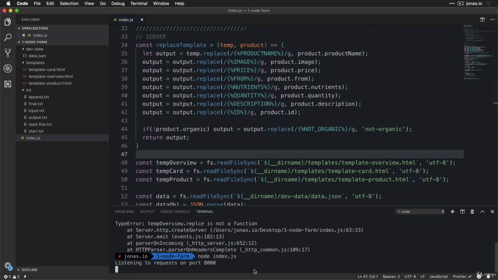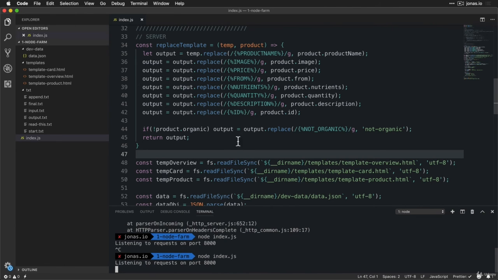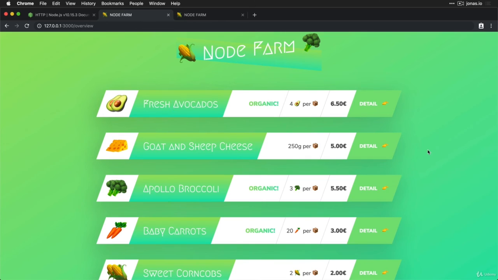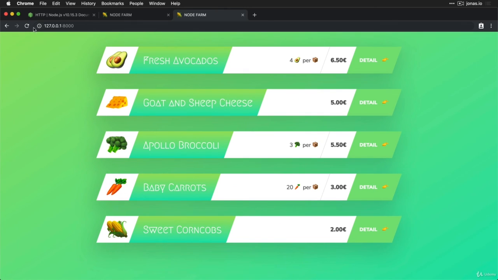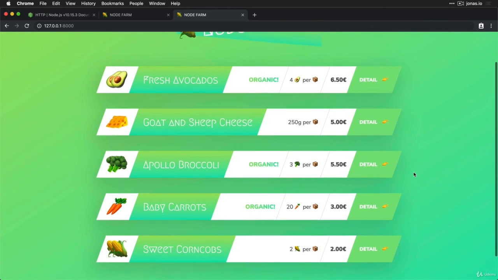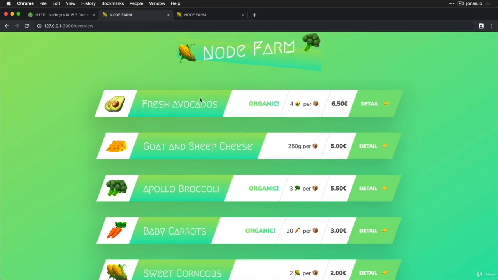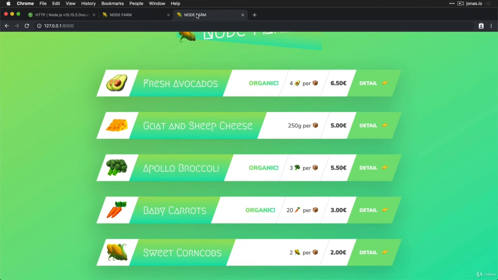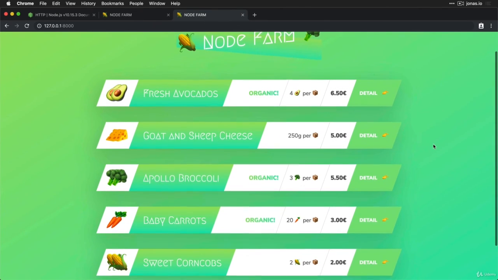Close it up, restart the server, and let's check that one out again. And now, bam, here we go. So now it's working. And indeed, it works exactly the same. Beautiful. So that is really nice.